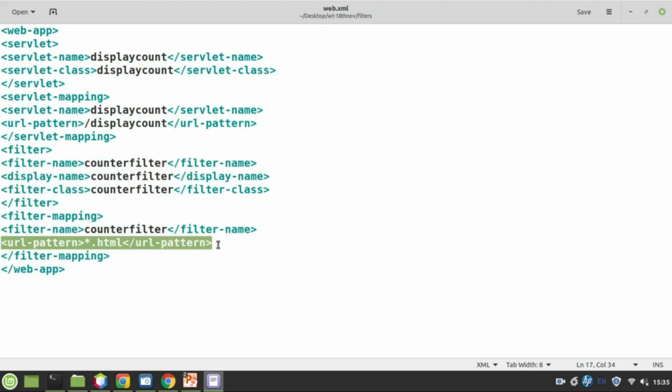*.html means that if a user clicks any HTML file within your web application, the count has to be incremented by 1. Automatically, the counter filter will be executed. The CounterFilter class will be executed whenever the URL pattern matches anything followed by .html. If it is given and it is related to your web application, then automatically this filter is going to be executed, and every time the count will be incremented by 1.